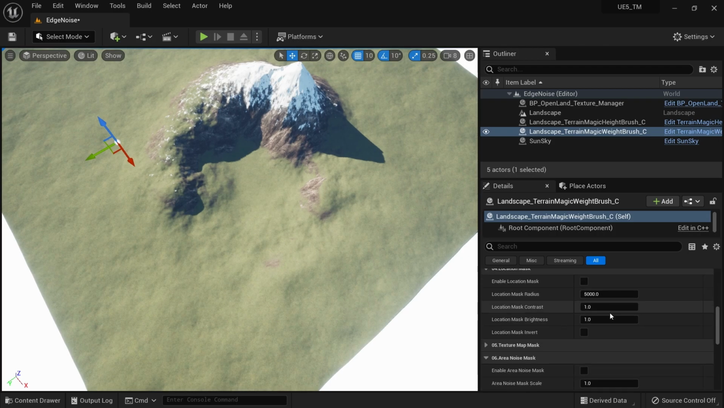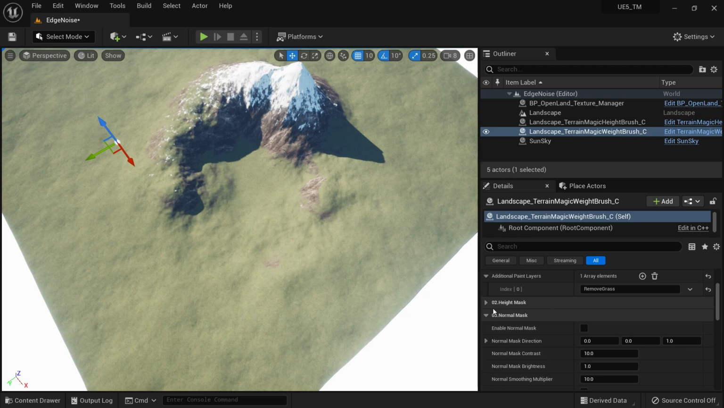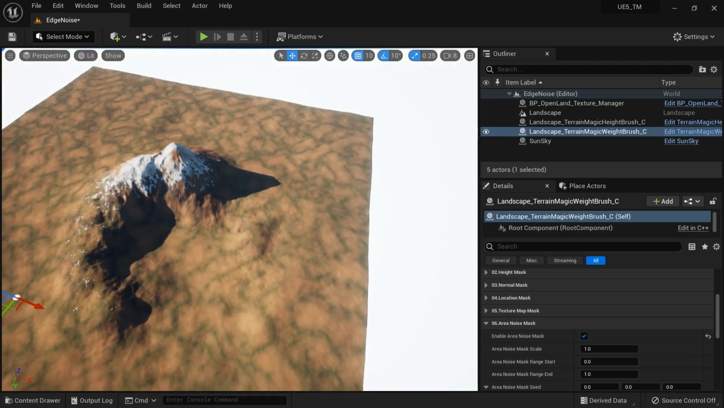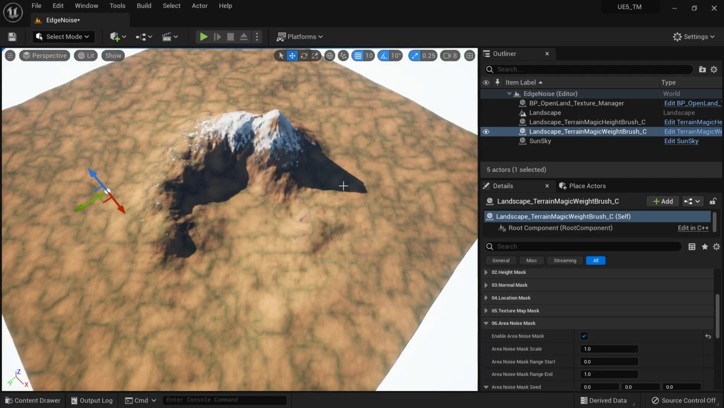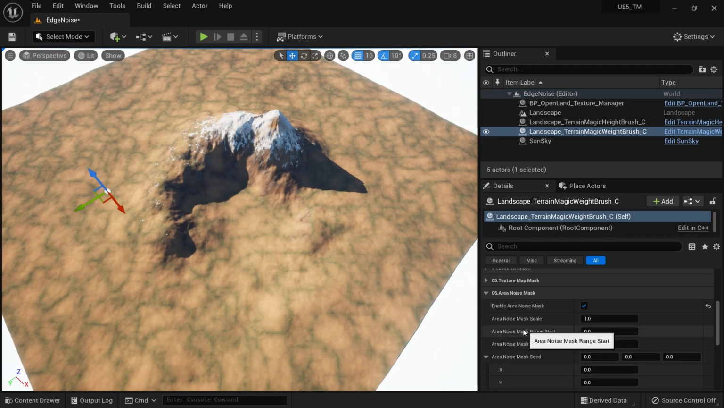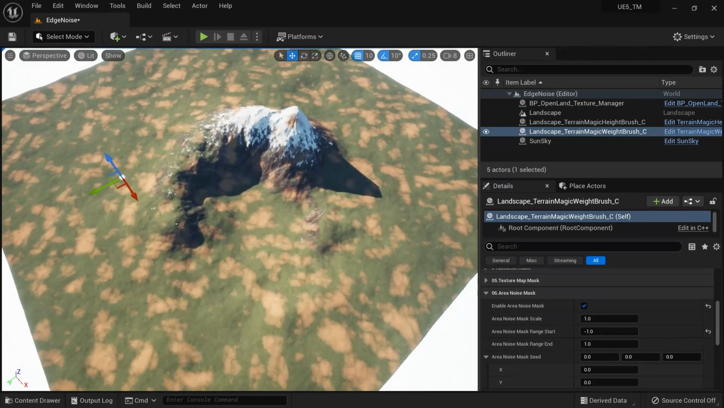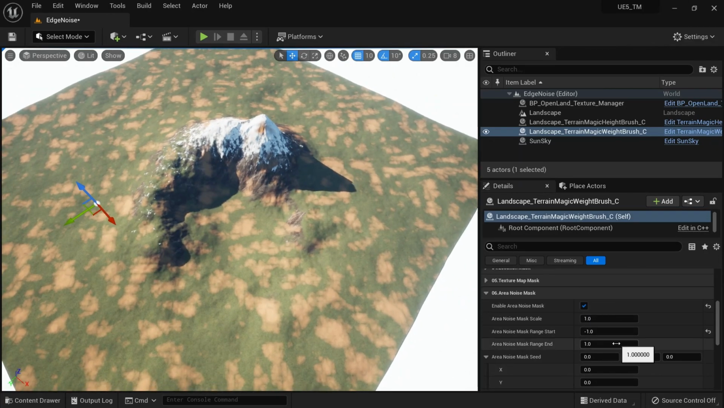Right, now I'm going to create an area noise mask. Then I'm going to scroll down in the details panel of the weight brush. And here we have the area noise mask. I'm going to enable that. So now you will see something like this. Now you can see some noise over here. That's fine. Here we have something called noise mask range start and end. I'm going to select -1 for the start. So I get a shape like this, because that's really what we need. So earlier it went from 0 to 1. Now it goes from -1 to 1.